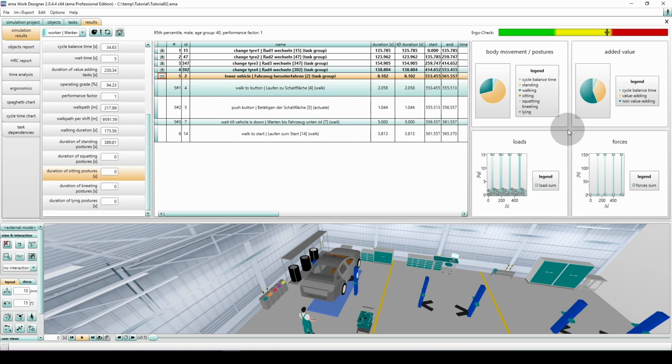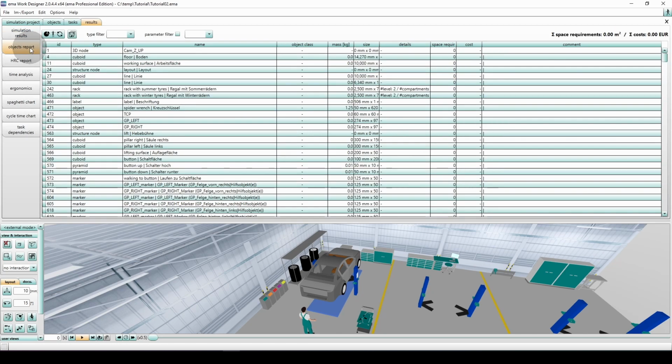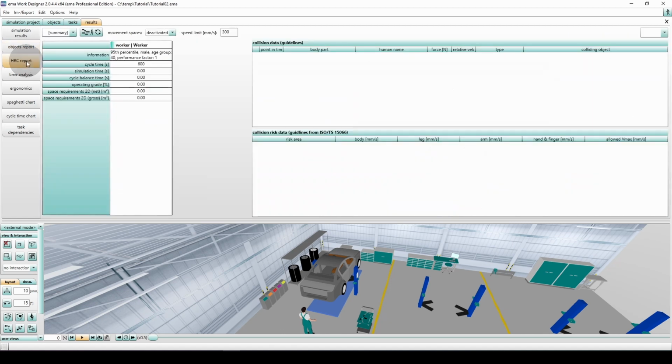Please note that for the results to be correct, the process description parameters as well as basic information like the cycle time or the weights of handled objects must be set. On the left hand side there are the tabs to switch between the categories of results. For example, here we have the objects report or the human-robot collaboration report if it is included in your license.